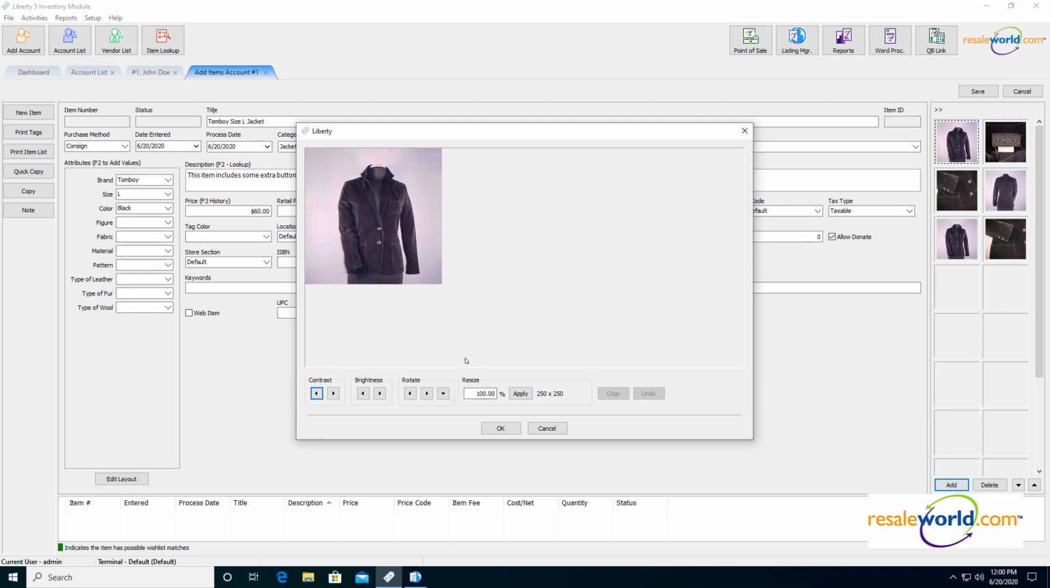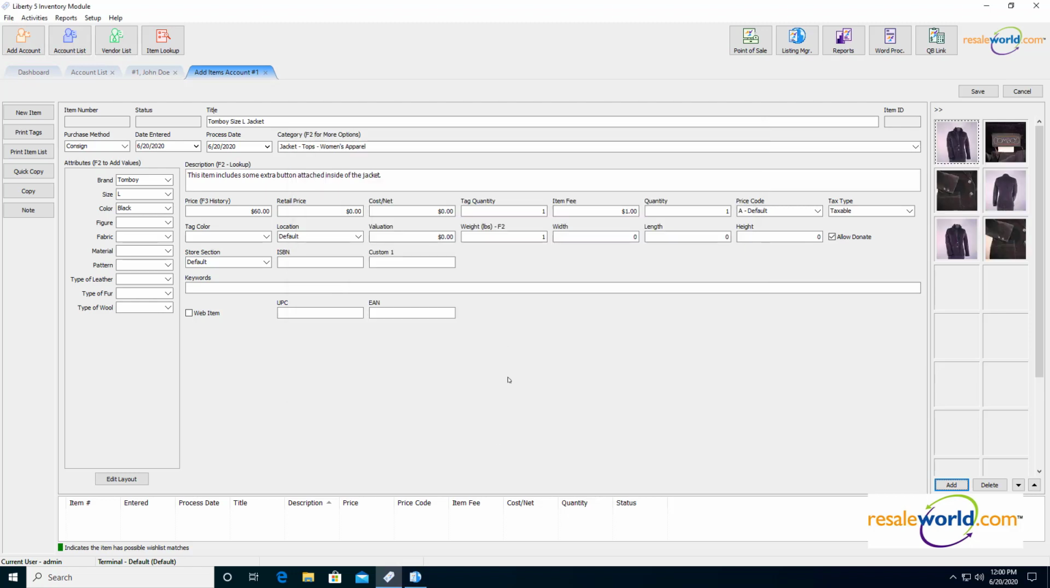And then we can adjust the contrast, the brightness. We can rotate the image if it's the wrong direction. We can also resize the image here. So I'm going to go ahead and click OK on this because everything's fine with it. Now finally, to send this item up to Shopify, all we should need to do is just checkmark the web item checkmark box here. So once this is checked, I hit save.